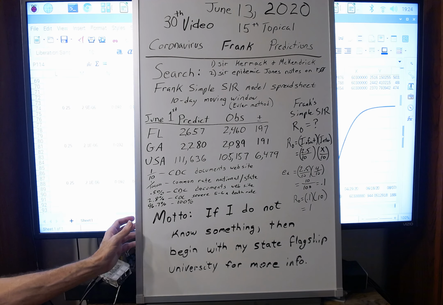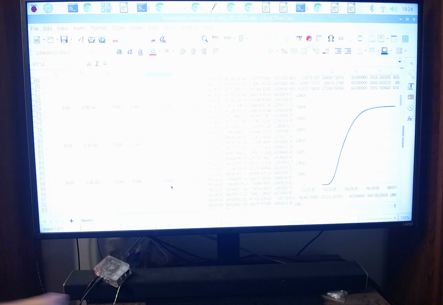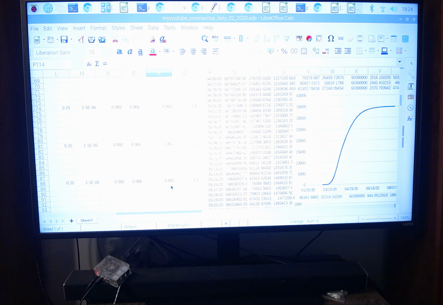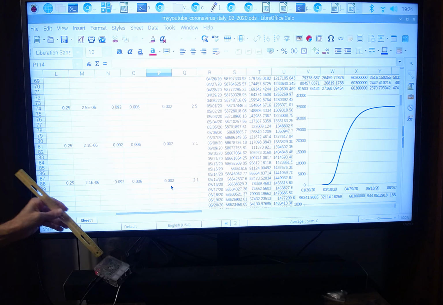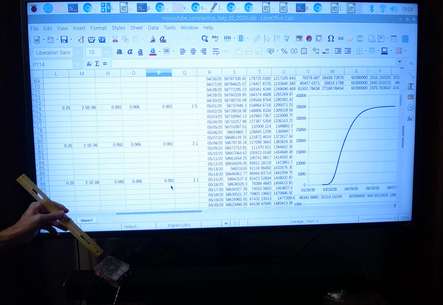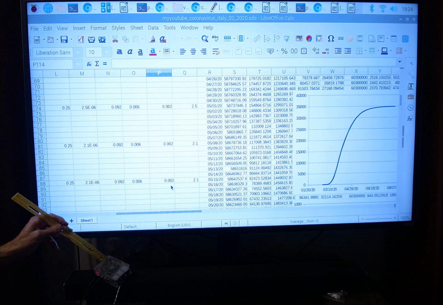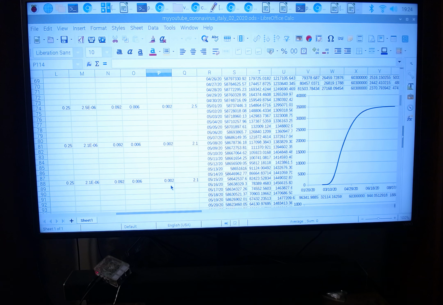Let's see here. So, okay, there's everything on that screen. And this is my Raspberry Pi. It's been running the whole time since March. It's been scraping the CDC website for their data on the coronavirus cases.